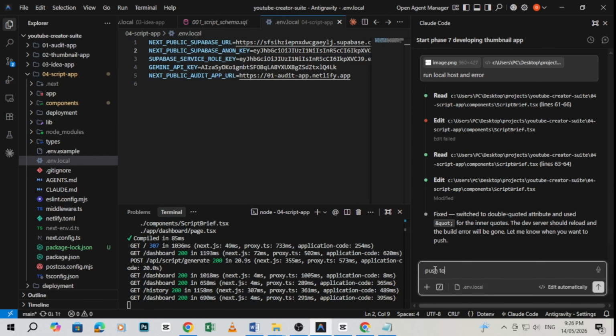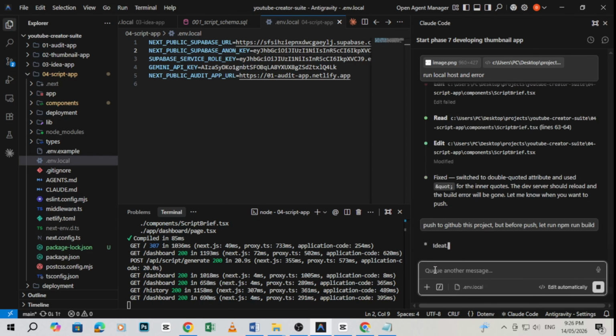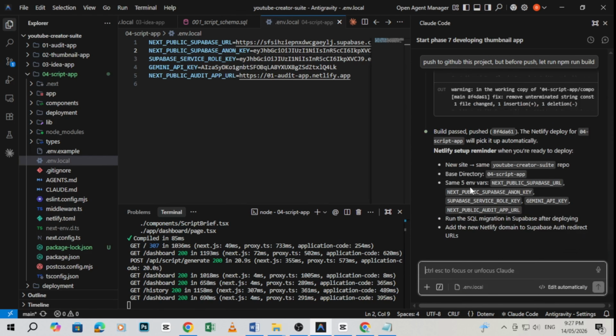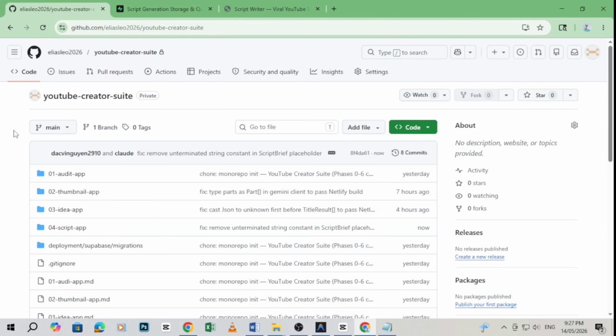I will go back to Claude Code and tell it to push the 04-script-app folder to GitHub, but remember to npm run build before pushing. Everything is almost done. I will check on GitHub. And here, the app 04 folder has appeared and is ready to link to Netlify.